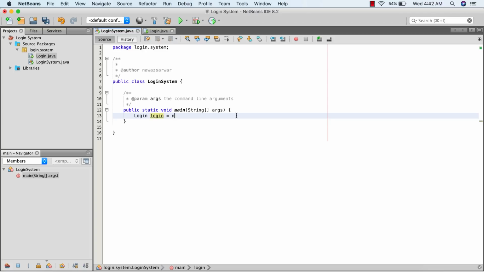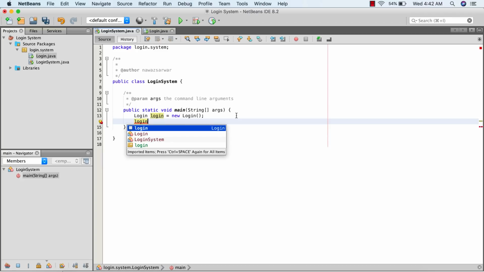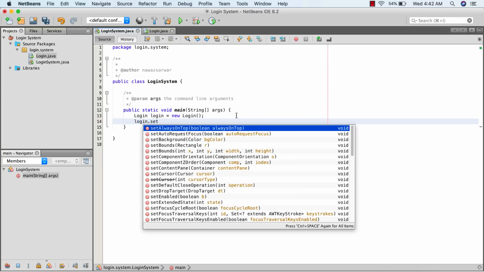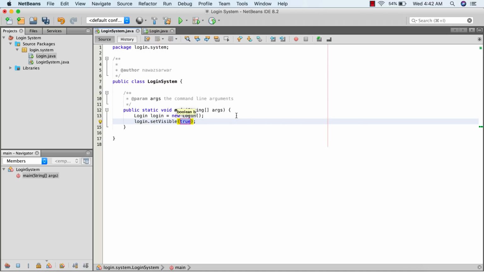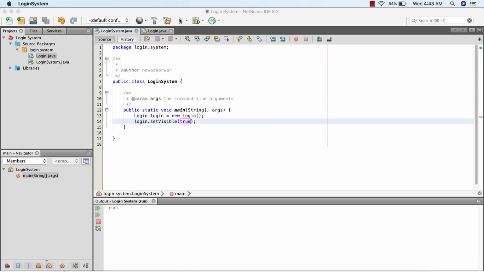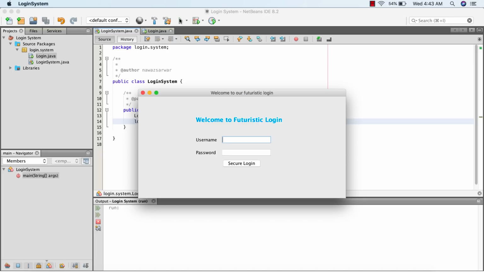In the main class, I'll call this login window: Login equals new Login. Since we have instantiated the Login class, we can set it to visible, so that when the application is launched we can see that window. When we run this, we'll see that the window is displayed. As far as functionality is concerned, it is not going to do much, but a UI is presented.